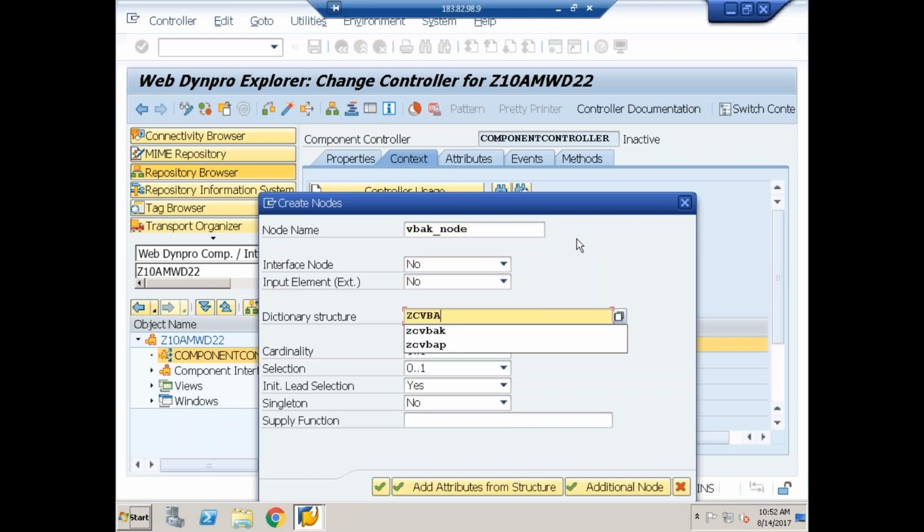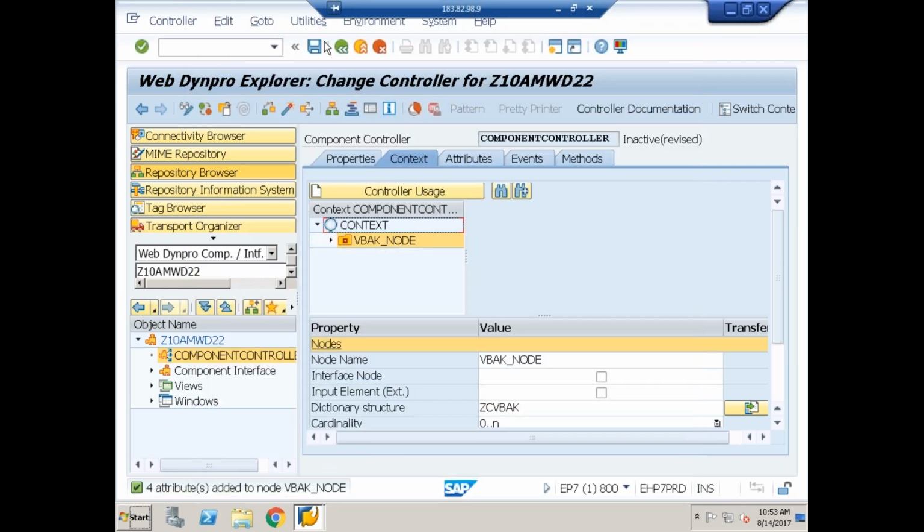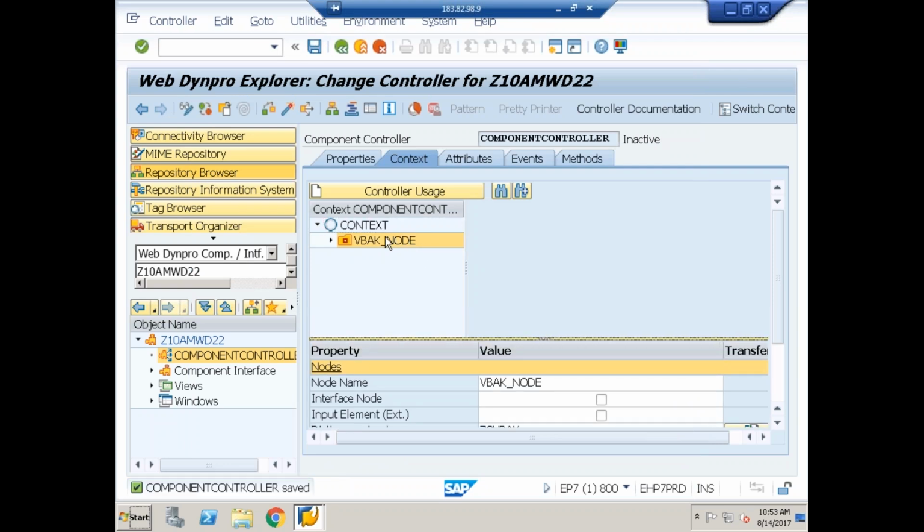Let me use ZC VBAK, cardinality multiple records. I'll take 0 to n. I'll add the attributes from the structure. Continue. Okay, right. This is available now. Right. So what I have to do now? Okay, first let me do the normal ALV.